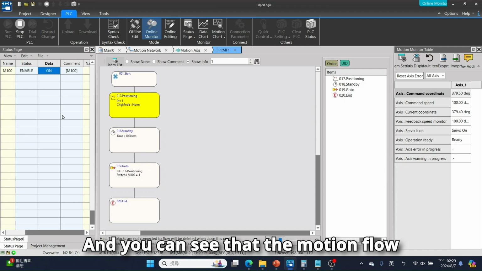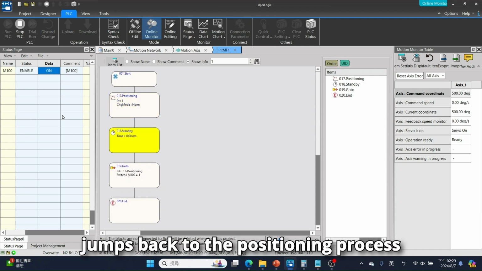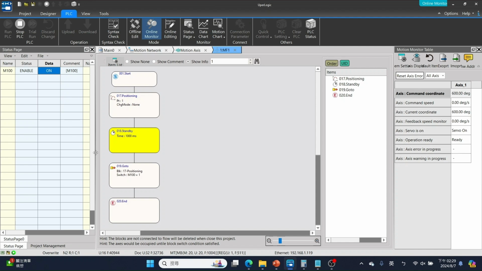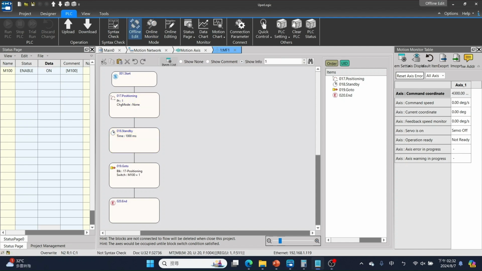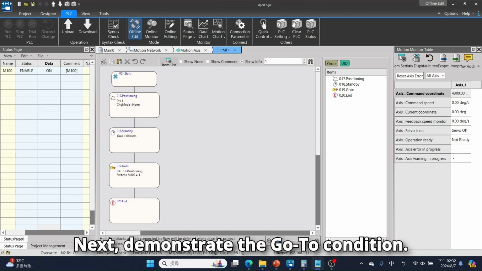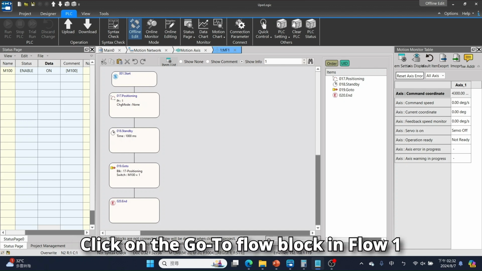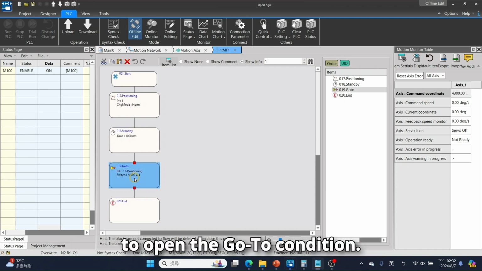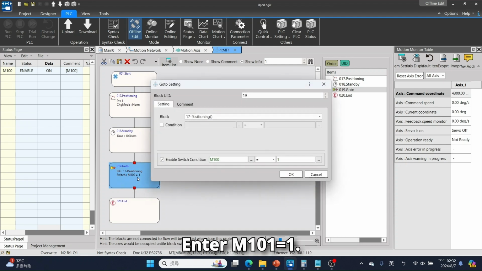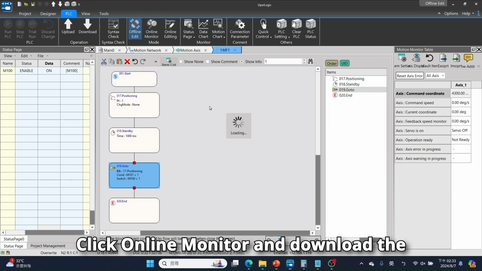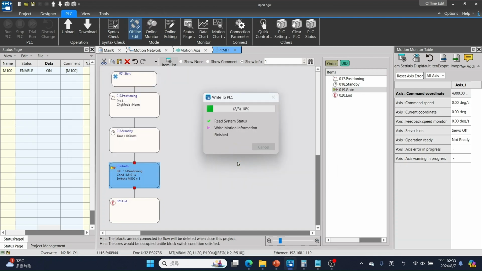And you can see that the motion flow jumps back to the positioning process block. Next, demonstrate the GoTo condition. Click on the GoTo flow block in Flow 1 to open the GoTo condition. Enter M101 equals 1. Click Online Monitor and download the project.